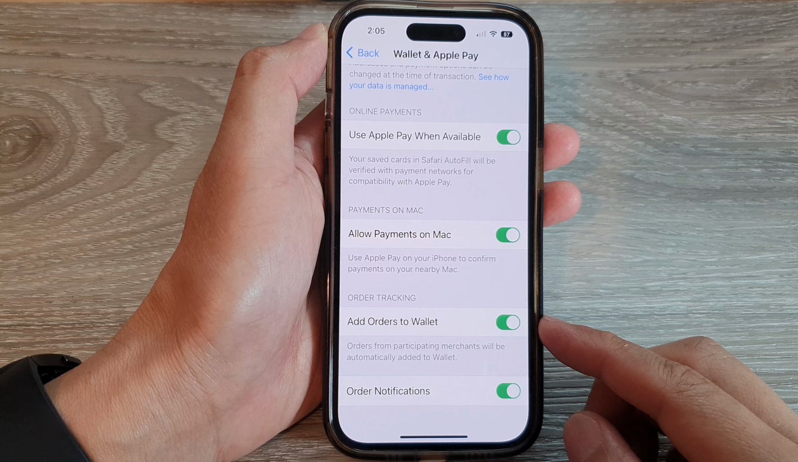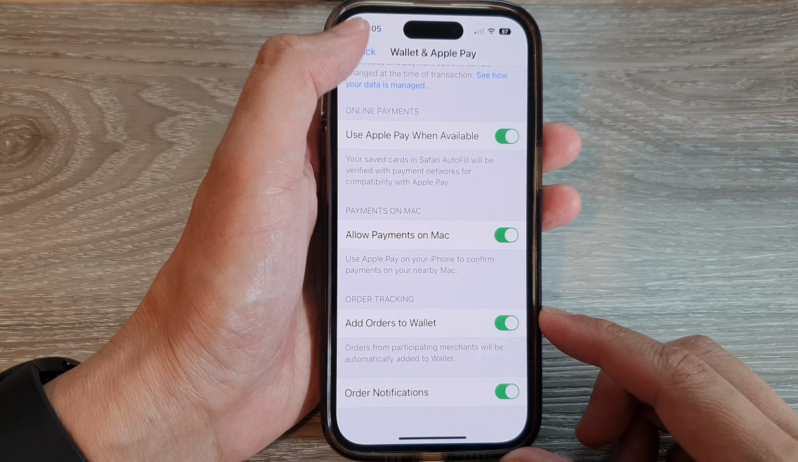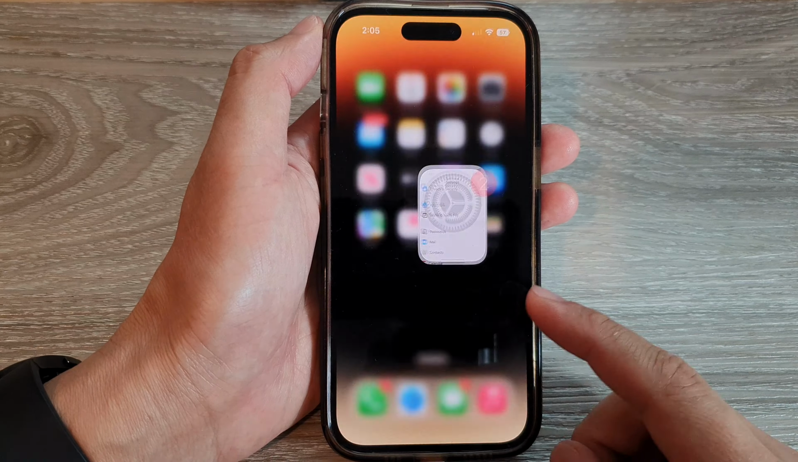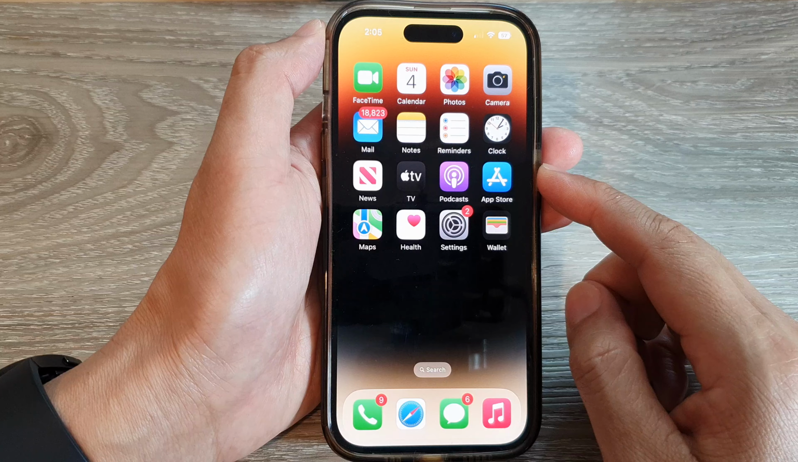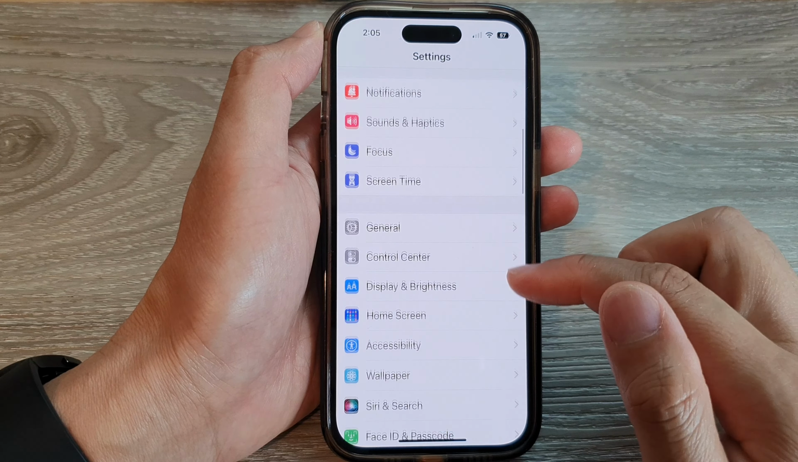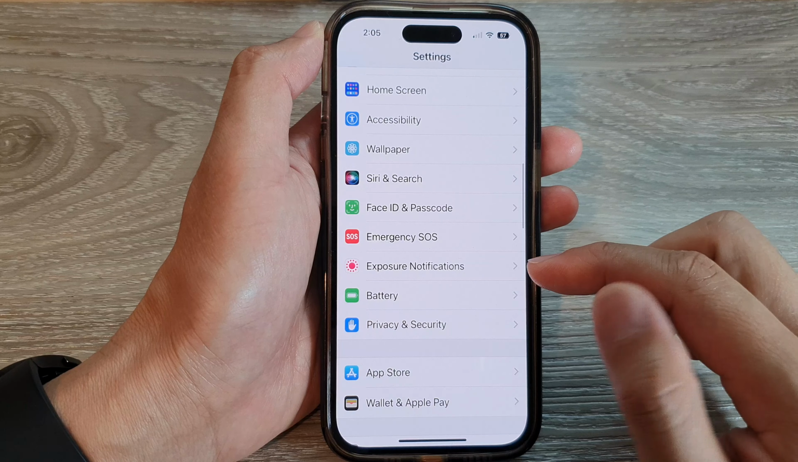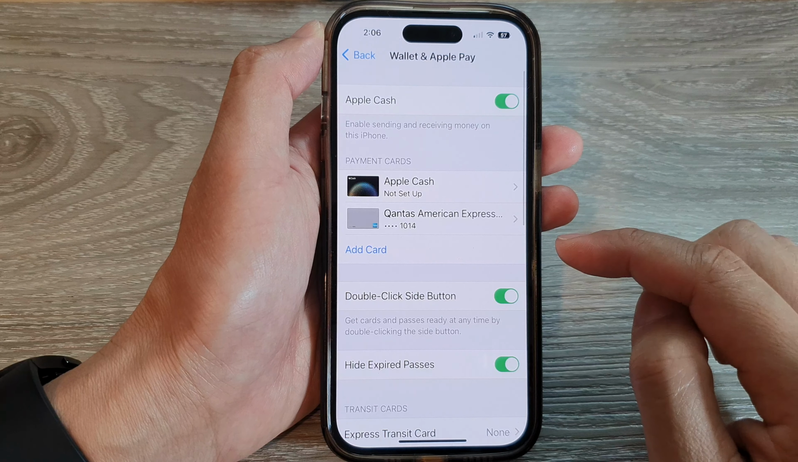How to enable or disable Add Orders to Wallet on the iPhone 14 series. First, let's go back to the home screen by swiping up at the bottom of the screen. And from the home screen, tap on Settings. In Settings, swipe up to go down. And in here, tap on Wallet and Apple Pay.